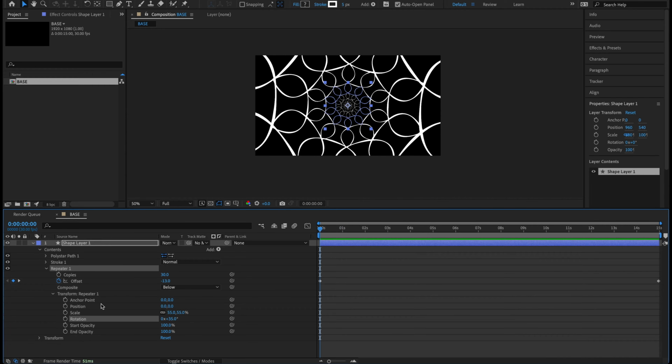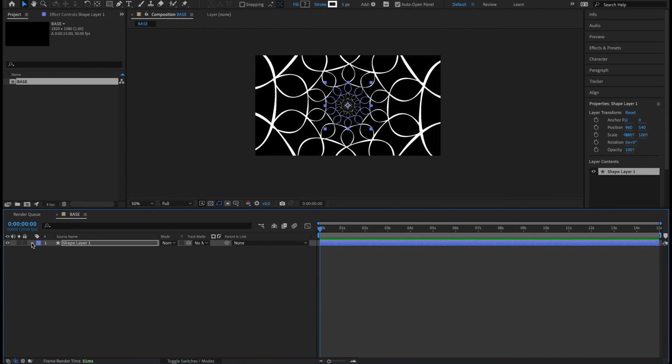And right now our base layer is done. So let's twirl up Repeater 1 and twirl up our shape layer. And so this is all we need to do in our base composition. So let's go ahead and create our next comp, which is going to be our FX composition. And this is where we'll make this thing all pretty and grainy and make that style that we're looking for here.